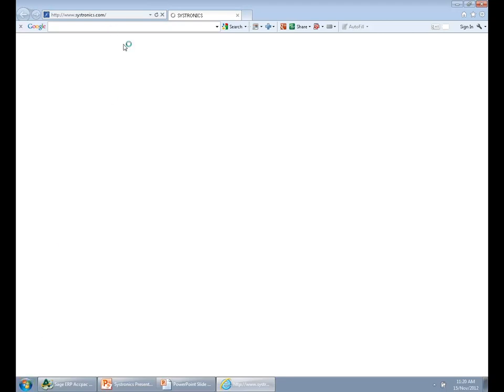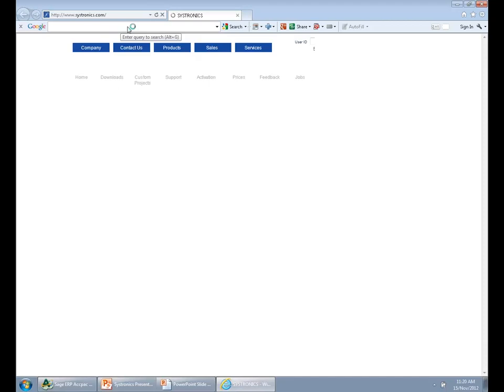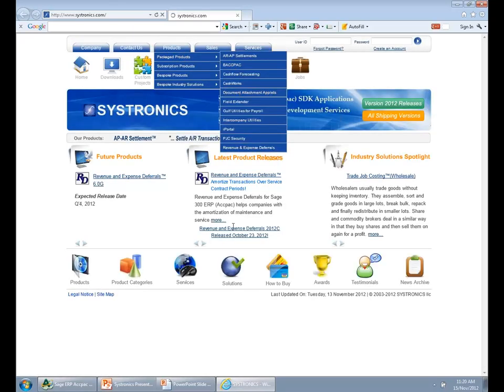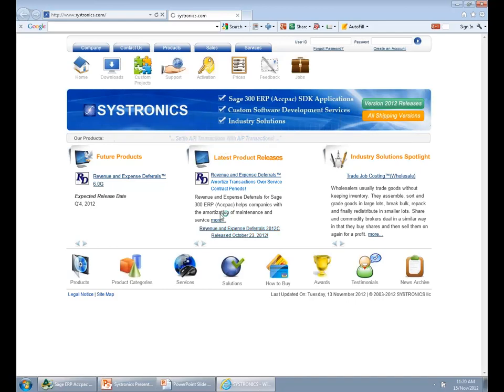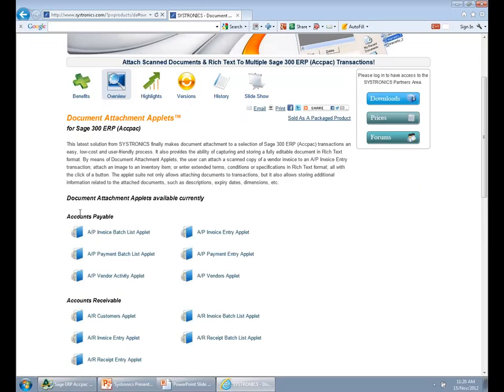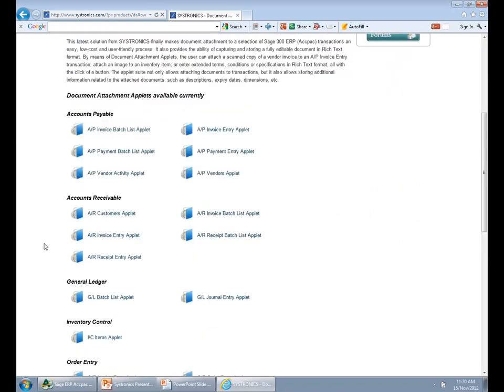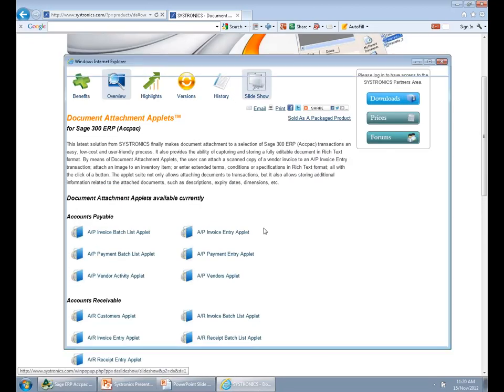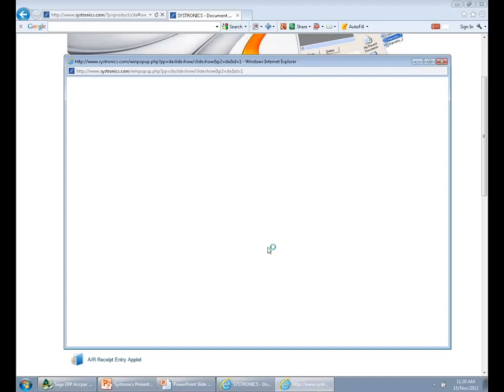If you go to SYSTRONICS, to our site, under the products, document attachment applets, you can see here the list of all applets currently shipping by SYSTRONICS, and you can decide which applets you want and buy them. I want also to show you that we have slideshows available for applets which are shipping. These are kind of like self-running demos for each applet.